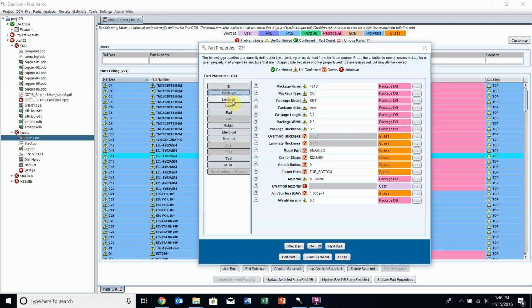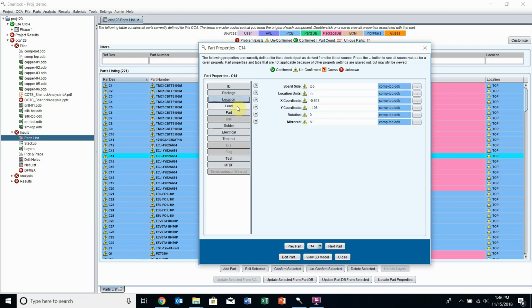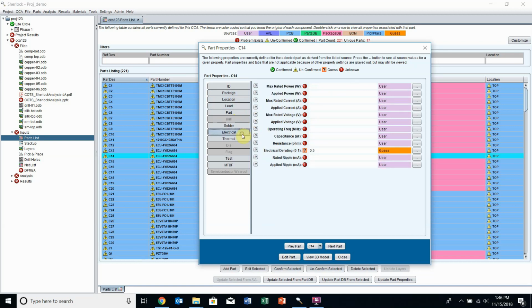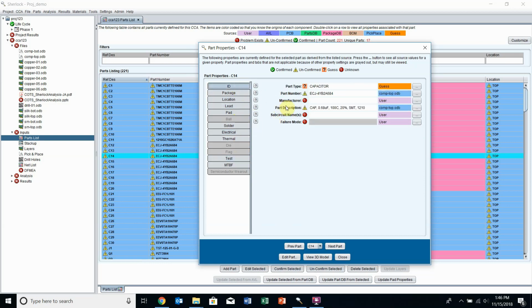You can see on the left here, there are many other tabs that Sherlock has, and all of this information is tracked, whether it comes in from the pick and place file or it's populated from a database such as the package database. We even track properties such as thermal properties and electrical properties, as well as test properties, as you can see here, properties that Sherlock itself may not use as a board level reliability tool, but nonetheless, we have that information, so it'd be a waste not to use it. All of that information is maintained within Sherlock.